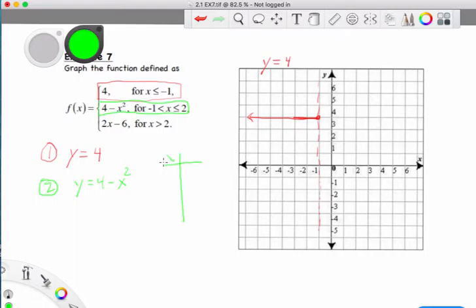Here's your x and your y. I can't seem to put an x right there. There we go. Okay, now notice it says from -1 to 2. So that's our domain piece. So that tells us that we only need the numbers from -1 to 2. Okay, so I'm only going to put in -1, 0, 1, and 2. And then we're going to have to calculate what those values are for this.